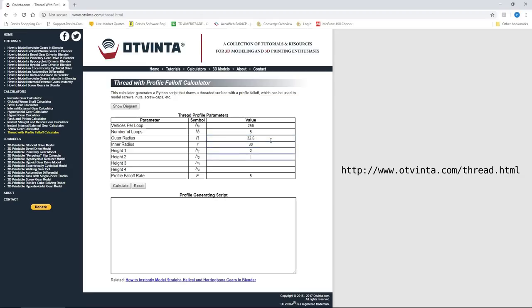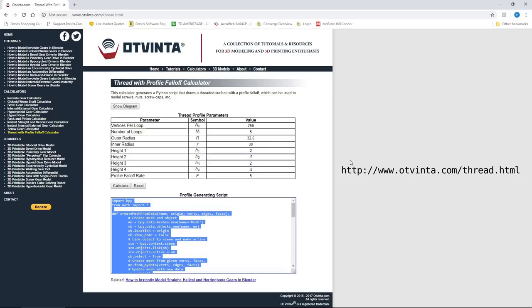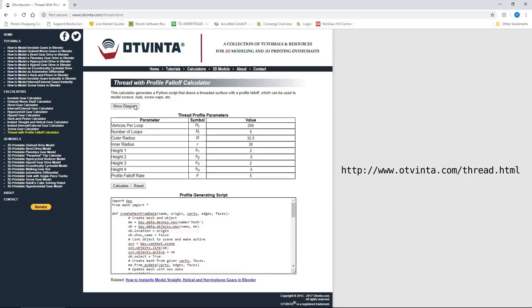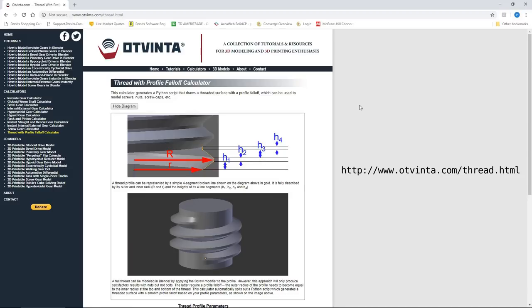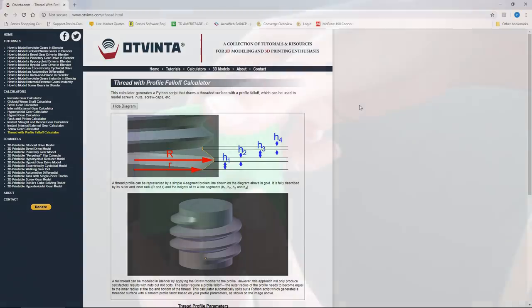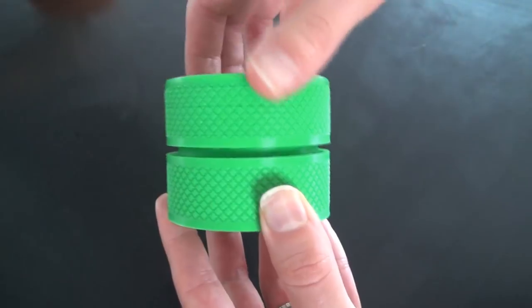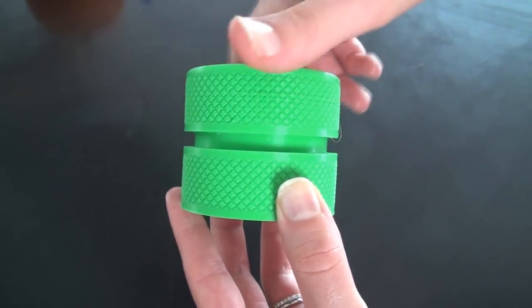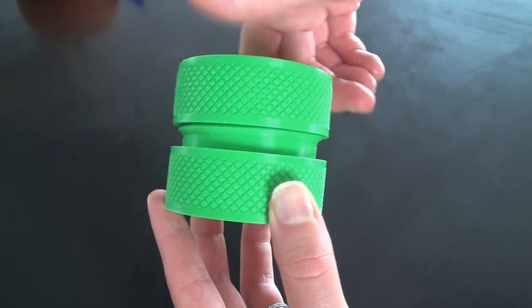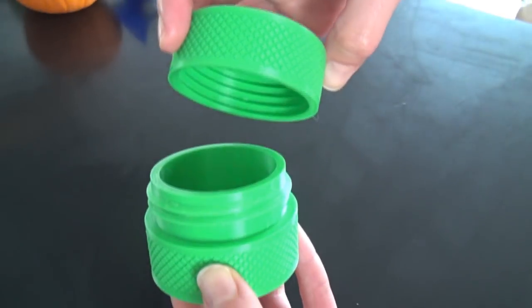The calculator allows you to specify the inner and outer radii of the thread profile, and the heights of the four line segments comprising the profile. To demonstrate the capabilities of this calculator, we will model and 3D print a jar with a screw cap, which can be used to store bolts, nuts, or small electronic components. To make things more interesting, the jar and cap will be equipped with knurled surfaces.